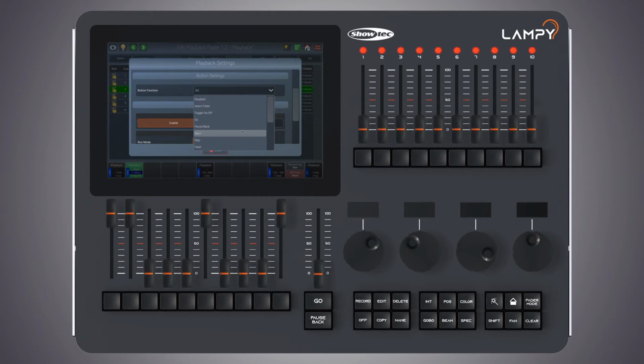You can set it to skip plus or skip minus, which will advance forward or backwards in the cue list without timings. You can set it to flash, which will flash the fader's value to 100%. Keep in mind that the playback needs to be switched on for this to work. In the other cases, there's the option flash plus go, which will flash the fader value to 100% and go the playback while you push the button down.